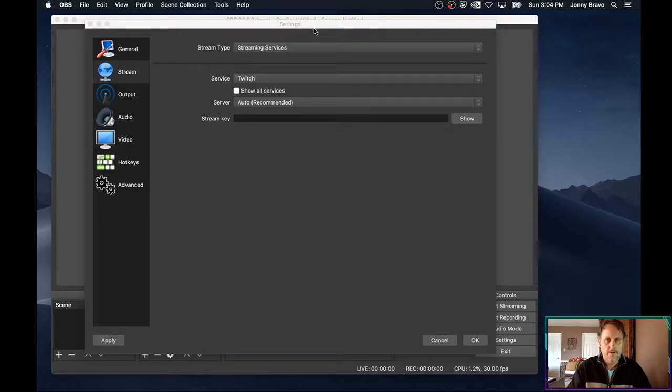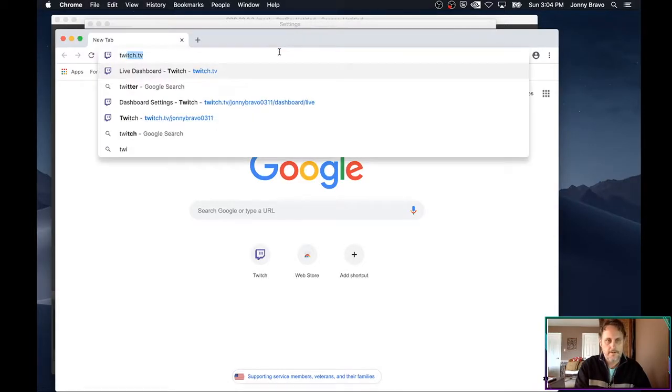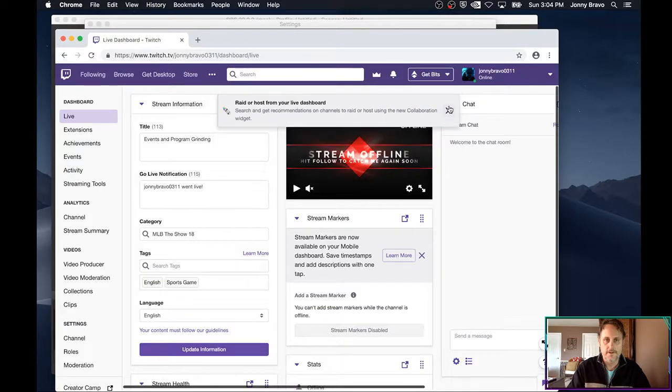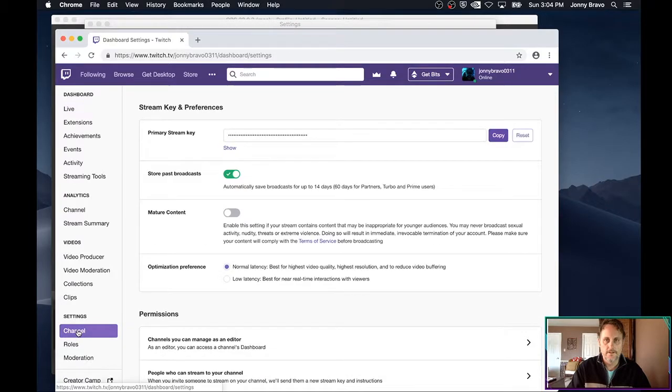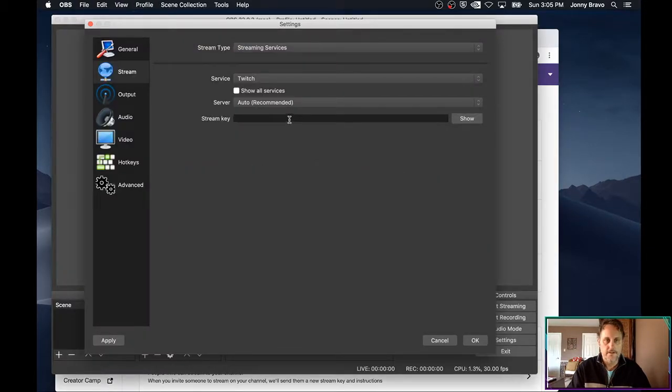So if you launch Twitch, go over to your channel and launch your dashboard here. Go down to settings and channel. This is where you find your stream key. Now you don't want to share this with anybody. This is unique to you, which is why it's all blanked out here. Twitch does that by default. You can show it if you want. I'm not going to show mine. But what you want to do here is just copy this and bring it over and drop it into OBS. And that's it. So you'll be able to stream.